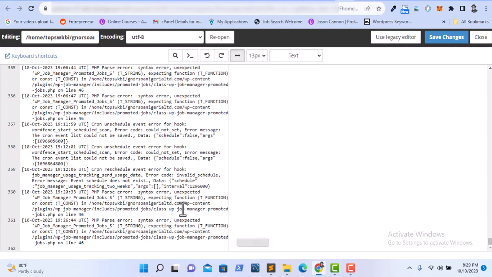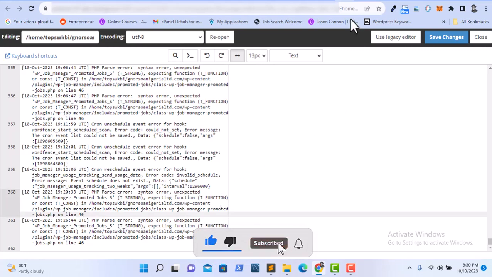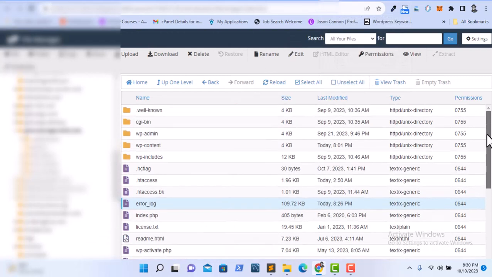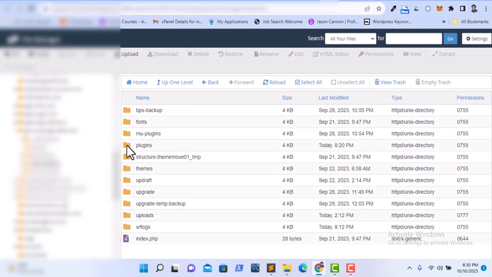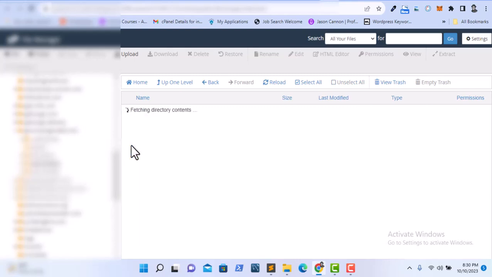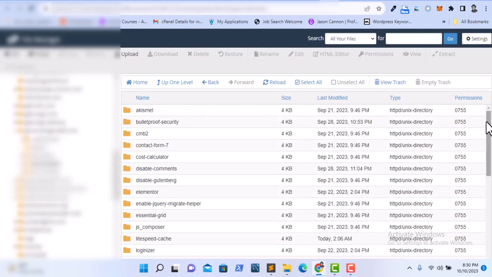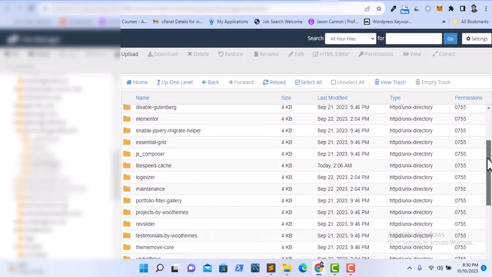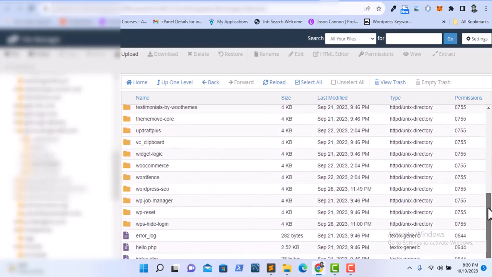So let's return to the root directory of our website. Then let's go into wp-content, then plugins, and within the plugins folder, I will search for the WP Job Manager to deactivate it. And this is done by simply renaming it to something different.